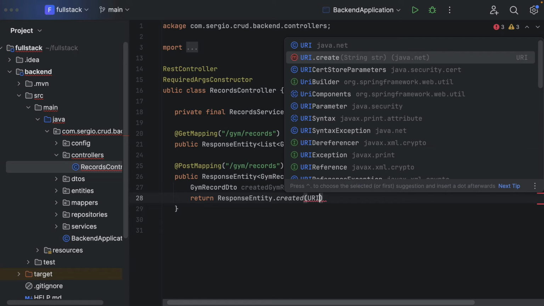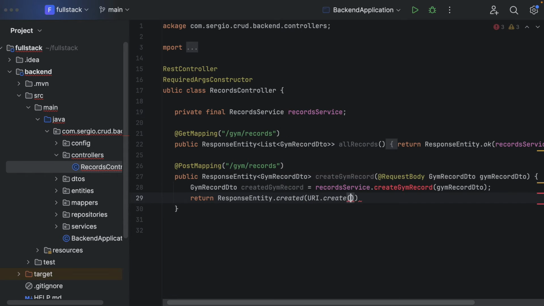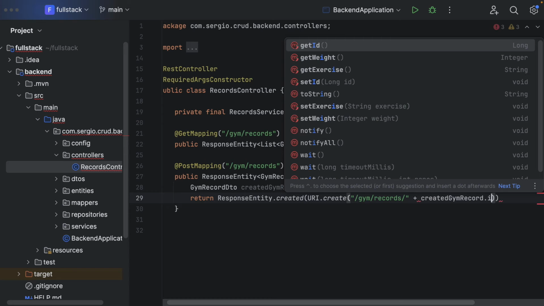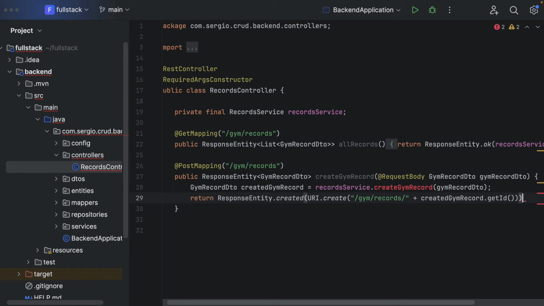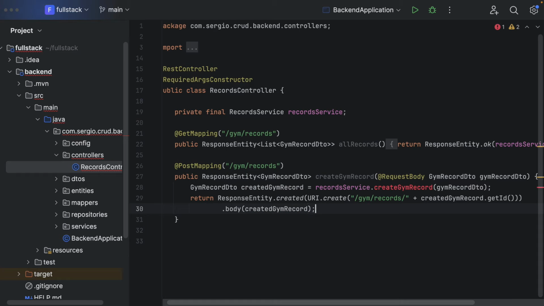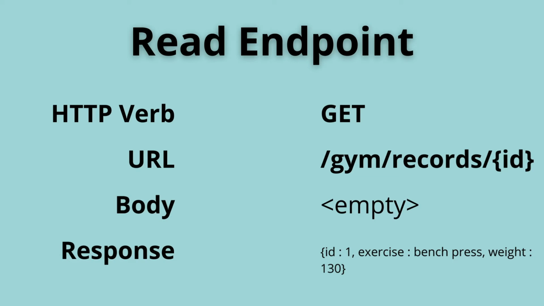Created URI create gym records plus the created gym record ID with the body of the created gym record. Sorry, I didn't explain the URL structure of the create operation. This was the structure of an HTTP request for a read operation. The get verb, the URL describing which resource I want to read, no body, and it returns a list of the resources I asked for.